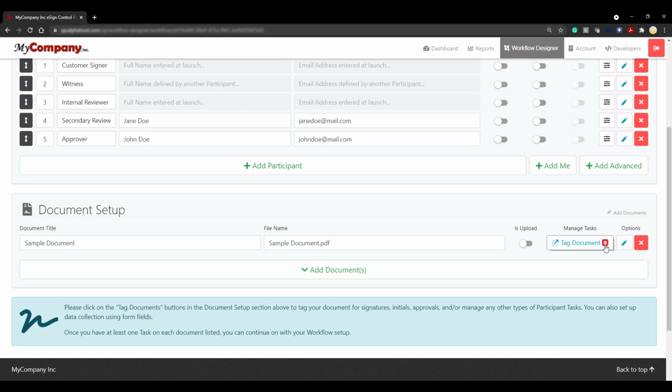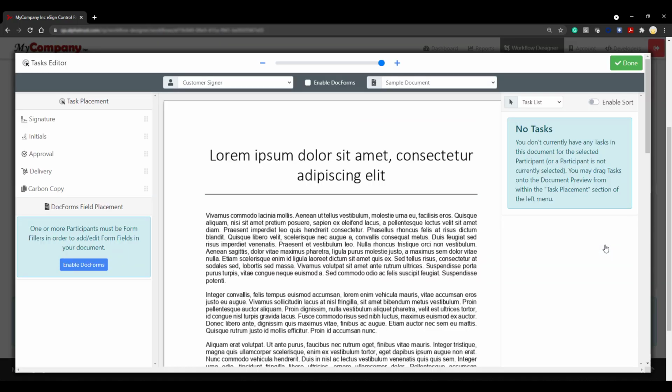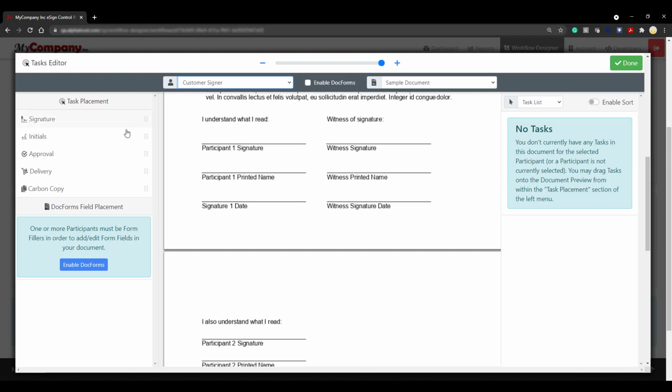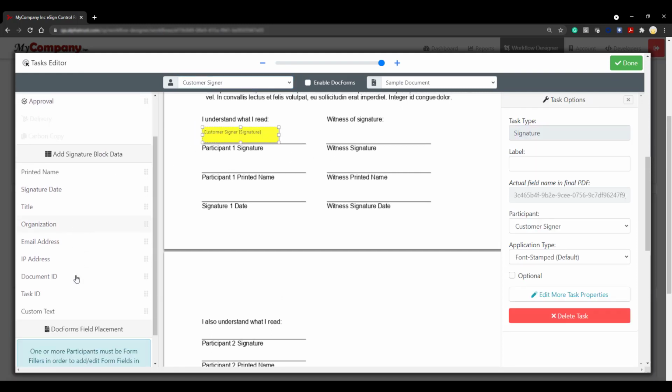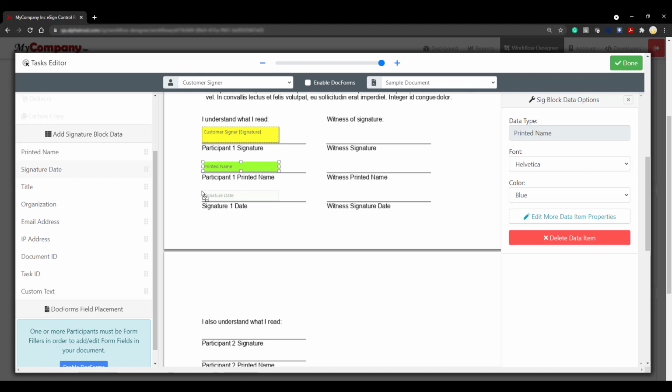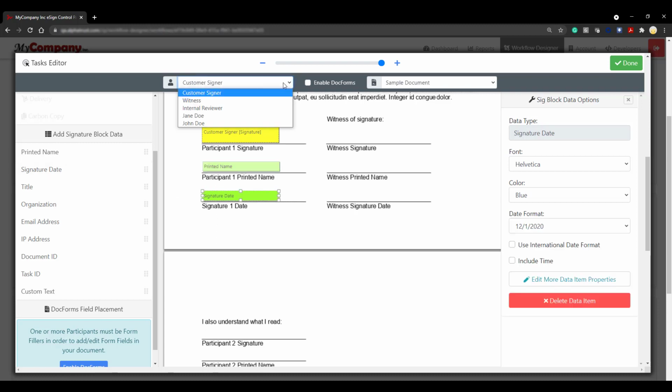The task editor will now appear on screen showing the document, the list of participants, and the tasks you can add to the document. We are currently on the first participant, so I will scroll down and drag a signature task onto the document. Now that I have placed the signature, I have access to signature block data. I will drag printed name and signature date over. Now participant 1 has their tasks assigned.